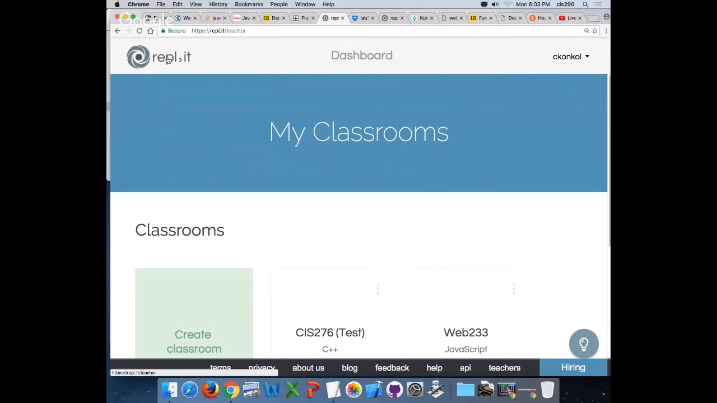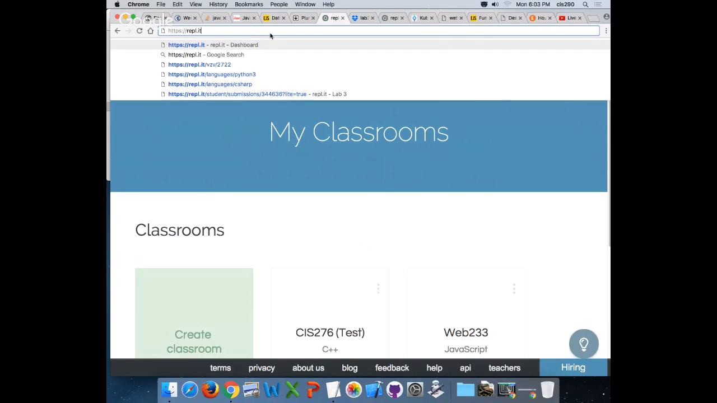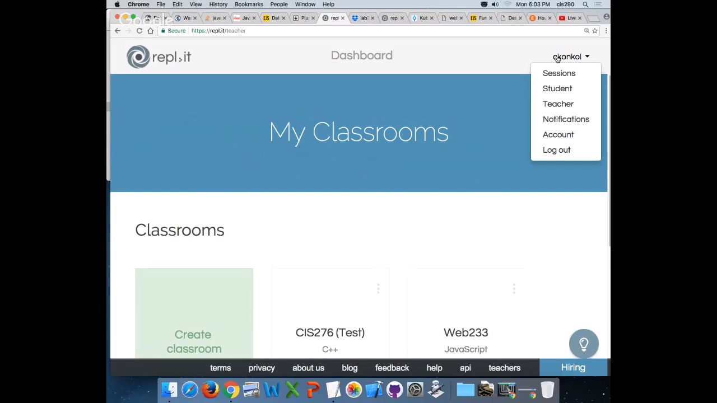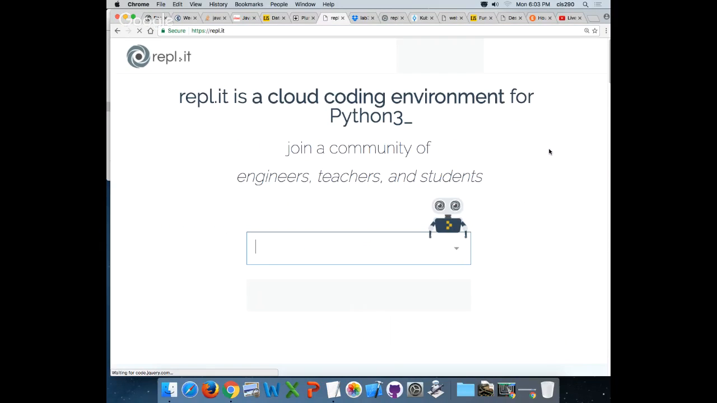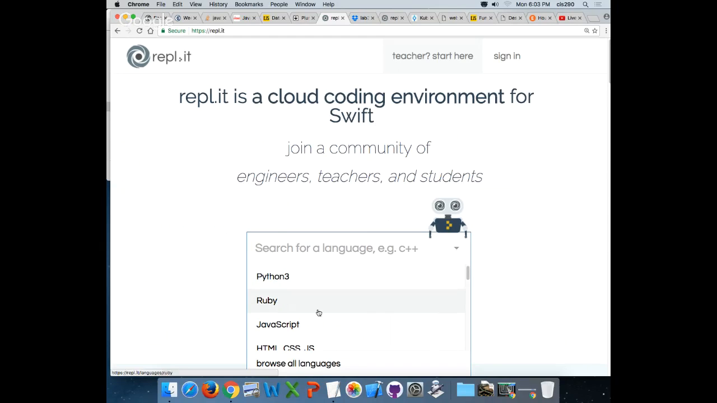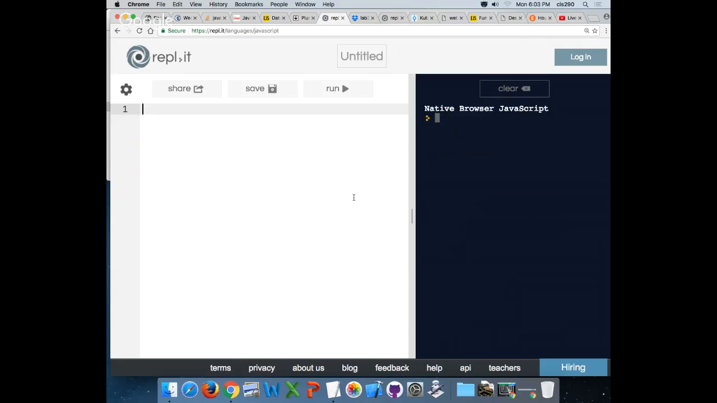Let me go to the main web page of Replit. Let me log out. There it is. So I'll go to like JavaScript. Okay, here I'm not logged in, you'll notice. It's languages, not language. If you log out of Replit, you can actually come in here and you can save things as what's called a session.